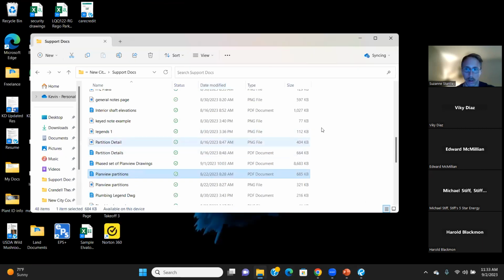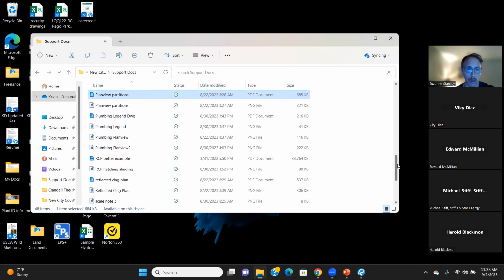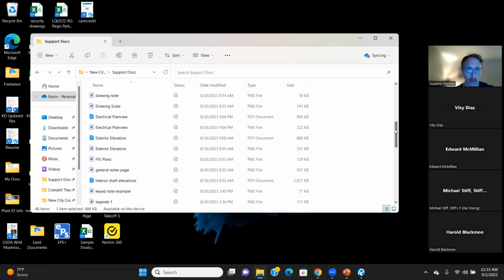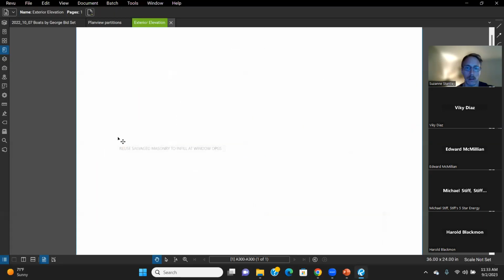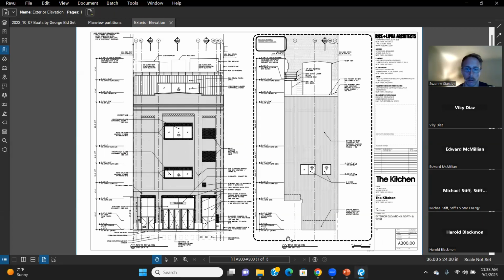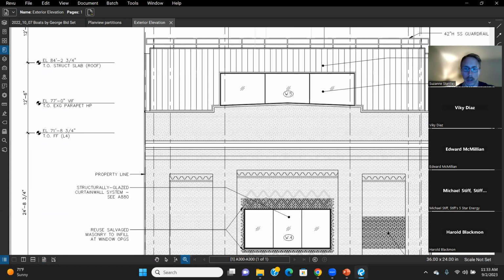Want to get a better exterior elevation that we can zoom in on. Yeah, okay. So it's the same one, but we can zoom in. I just want to show you guys some of the things they're describing here.